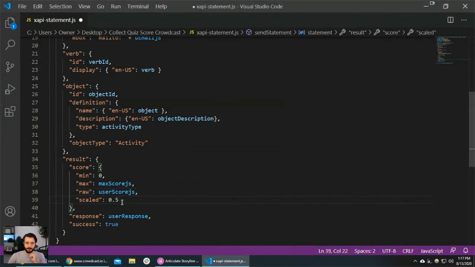There's one more thing we want to do here. The scaled score is basically just a fraction. It's how many did the user get right over how many could the user have gotten right. So if the user has 10 right and the maximum score is 10, the scaled score will be 1. If the user's only got 5 right and the maximum score is 10, it's a fraction, 5 over 10, so 0.5. So we're going to write a little bit of JavaScript to do this.